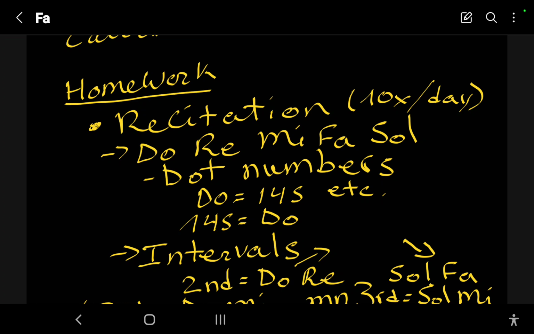Fa, 1, 2, 4, 5. Fa, 1, 2, 4, 5. Inverse, 1, 2, 4, 5, fa. 1, 2, 4, 5, fa. And gradually you'll start to notice a tempo, or a sense of almost like a chanty type thing.